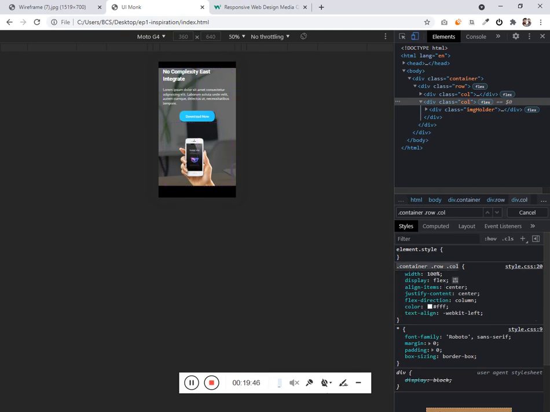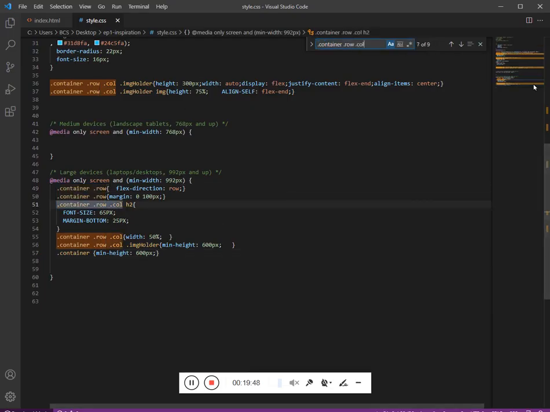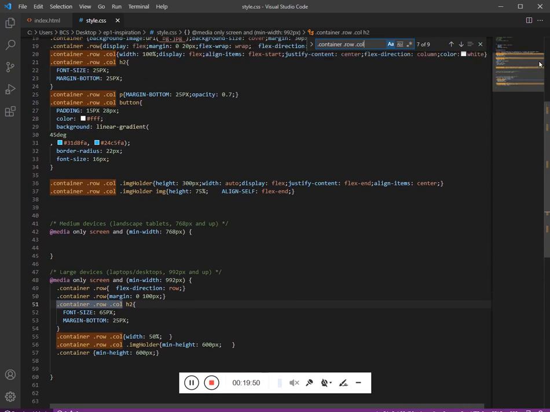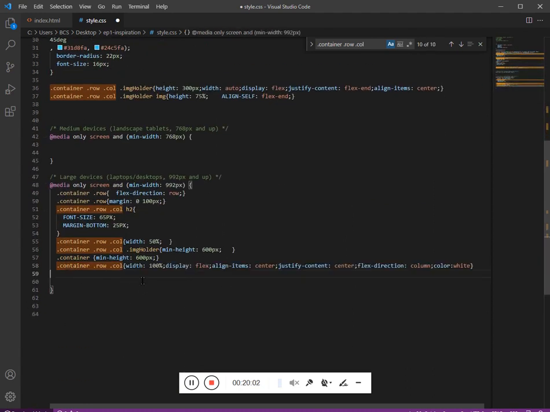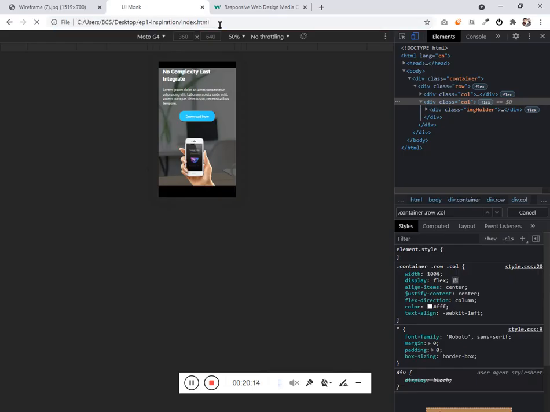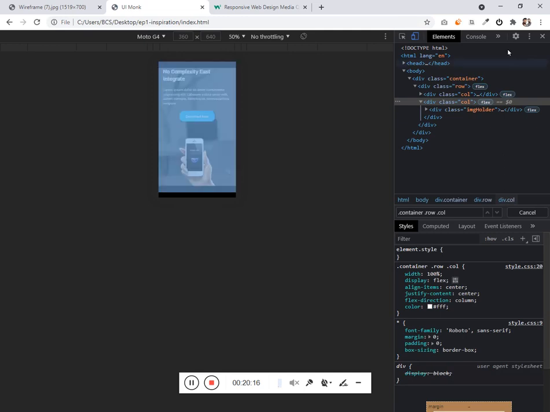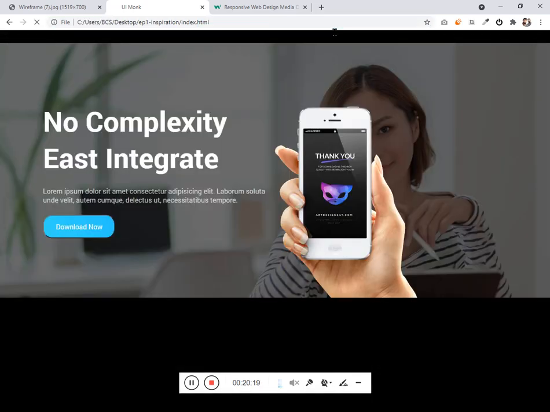So choose the column and copy the whole section. Align item center, paste this. But this need to be flex start for the desktop. Cool. This is for mobile, and this is for the desktop.